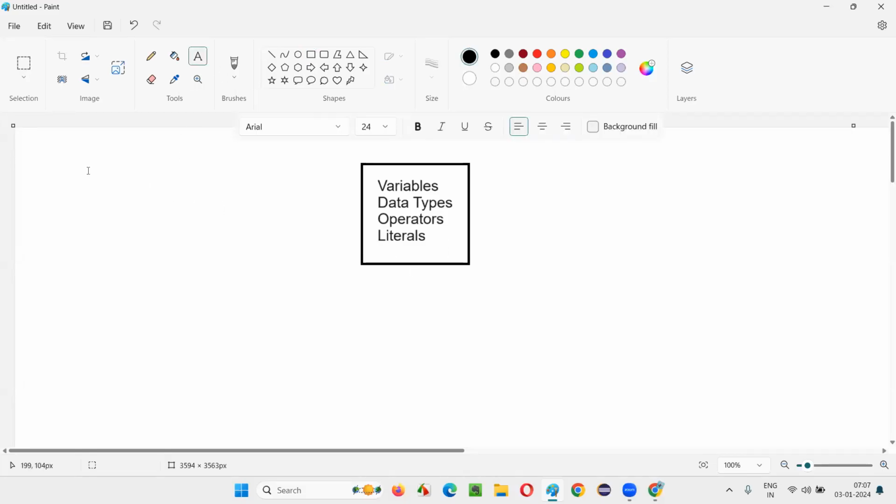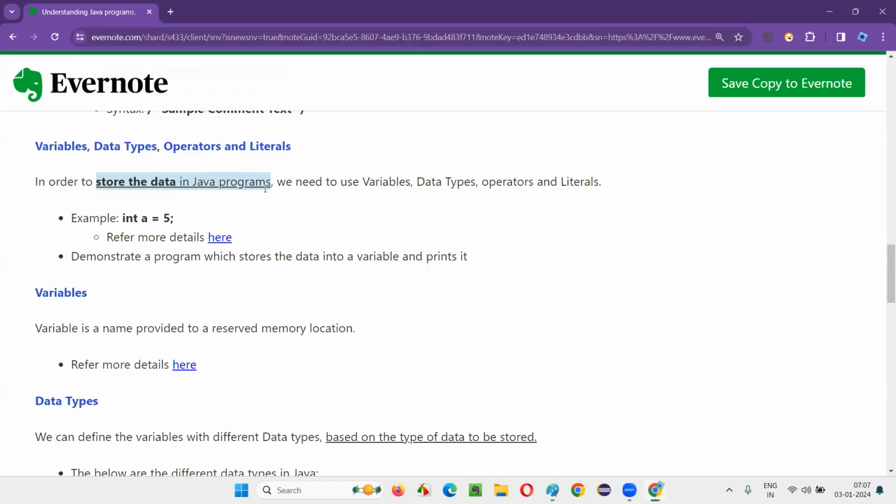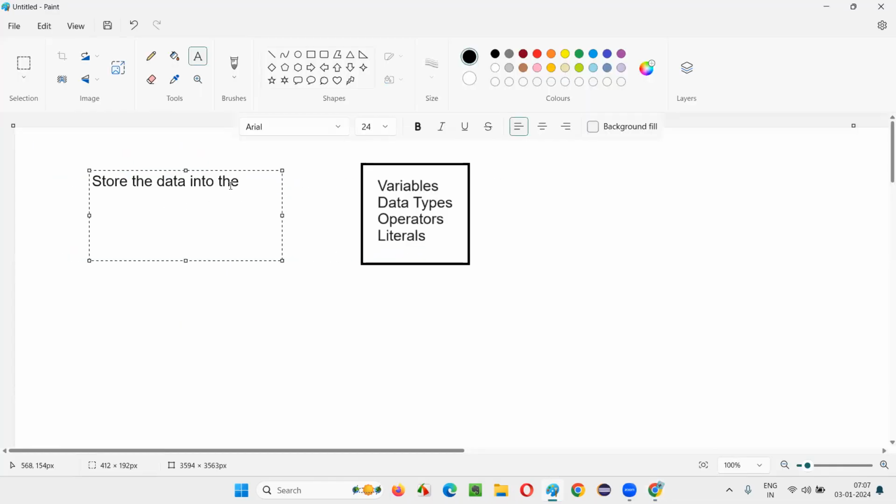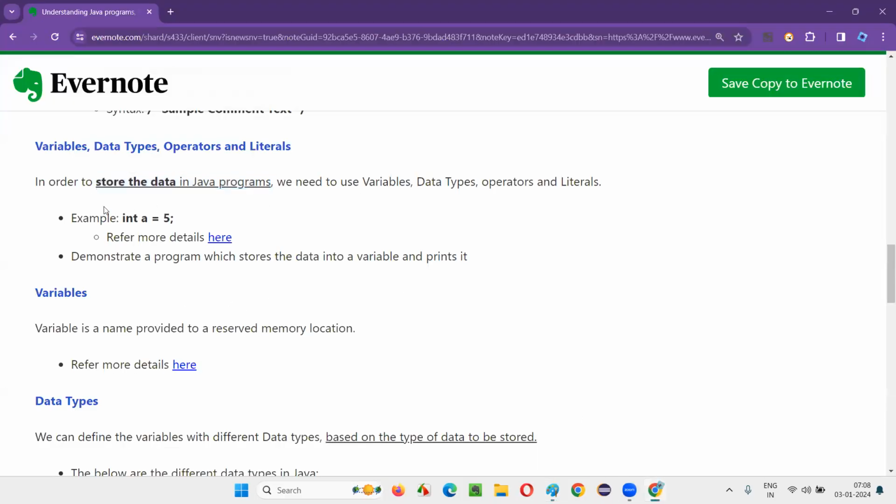So what is the purpose of these variables, data types, operators, and literals together? When you use all these 4 items, it will be possible for us to store the data into the Java programs. We need all these things to work together. Then only storing of the data into the Java programs is possible. That's the main purpose. I'll give you one example why I'm saying that.